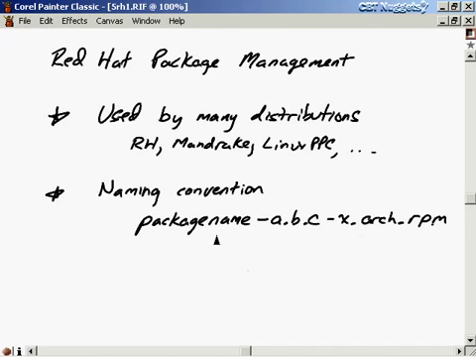So the package name is just something like Apache or Samba. And then A.B.C is the actual version number of that piece of software. Then there's a -x, and this number represents the Red Hat Package Manager release of this piece of software. So if this is like blah blah blah -1 and then exactly the same thing -2, the software is no different.